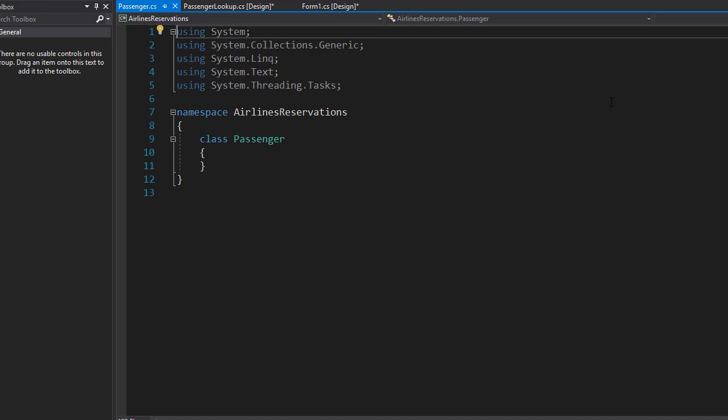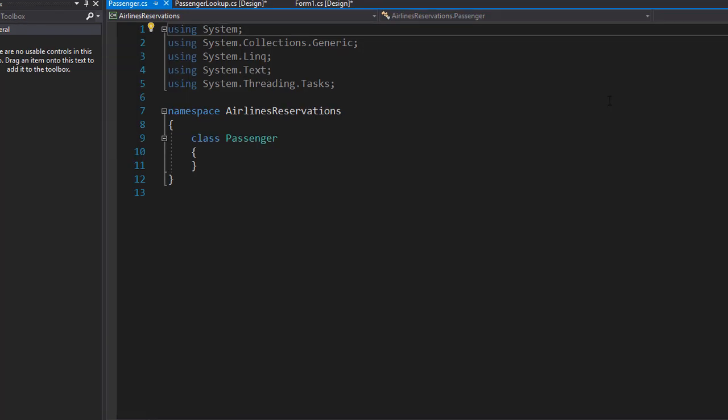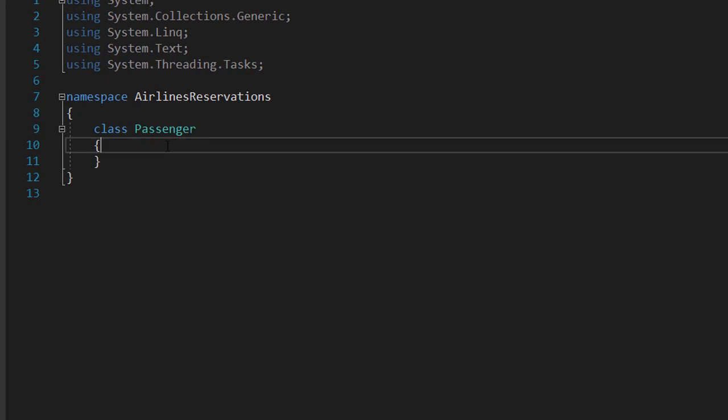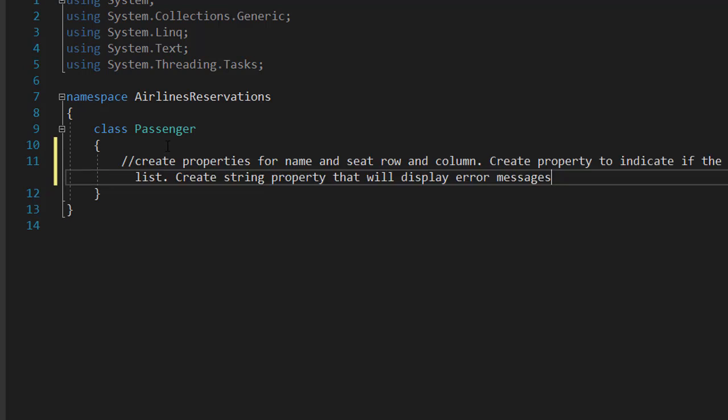Alright, so let's create an outline of what we will need to code. This will serve as a flowchart that we can follow to make it easier for us to see what still needs to be coded. So the first thing, we need to create a few properties. So let me just write a comment here.